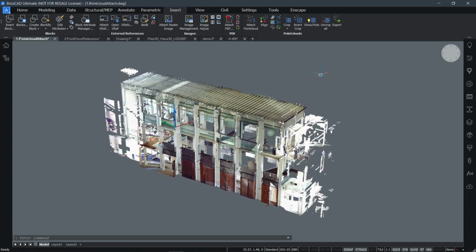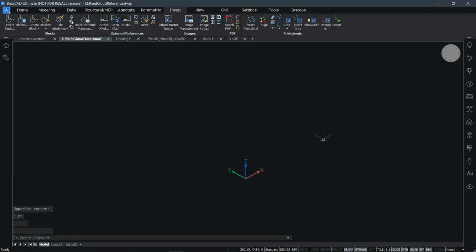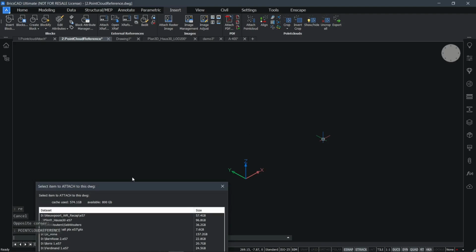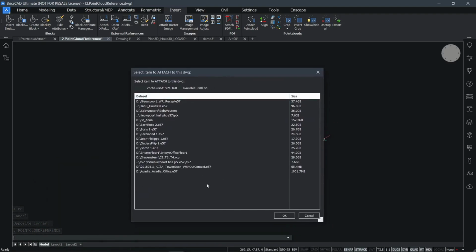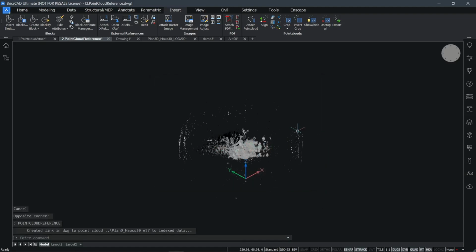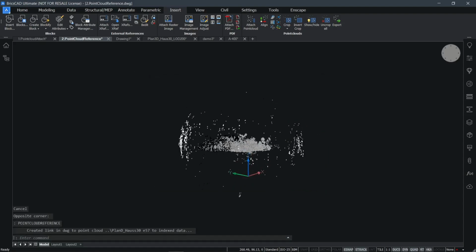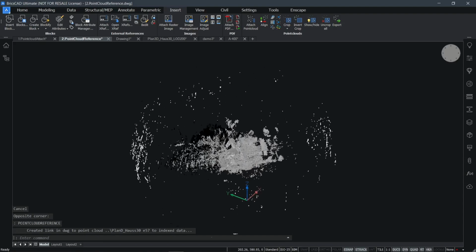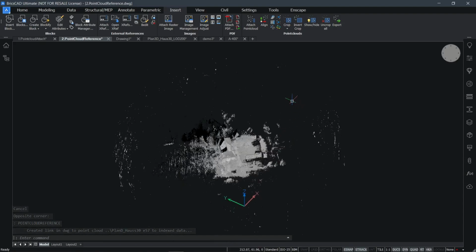Of course, if I now open another file and hit point cloud reference, here are all the pre-processed point clouds that I have on my hard drive. For example, I can choose another one which is larger, 100 gigabytes, and if I click OK, you will see that it will be imported much faster in my BricsCAD. Like this, I quickly have my bigger point clouds as well.